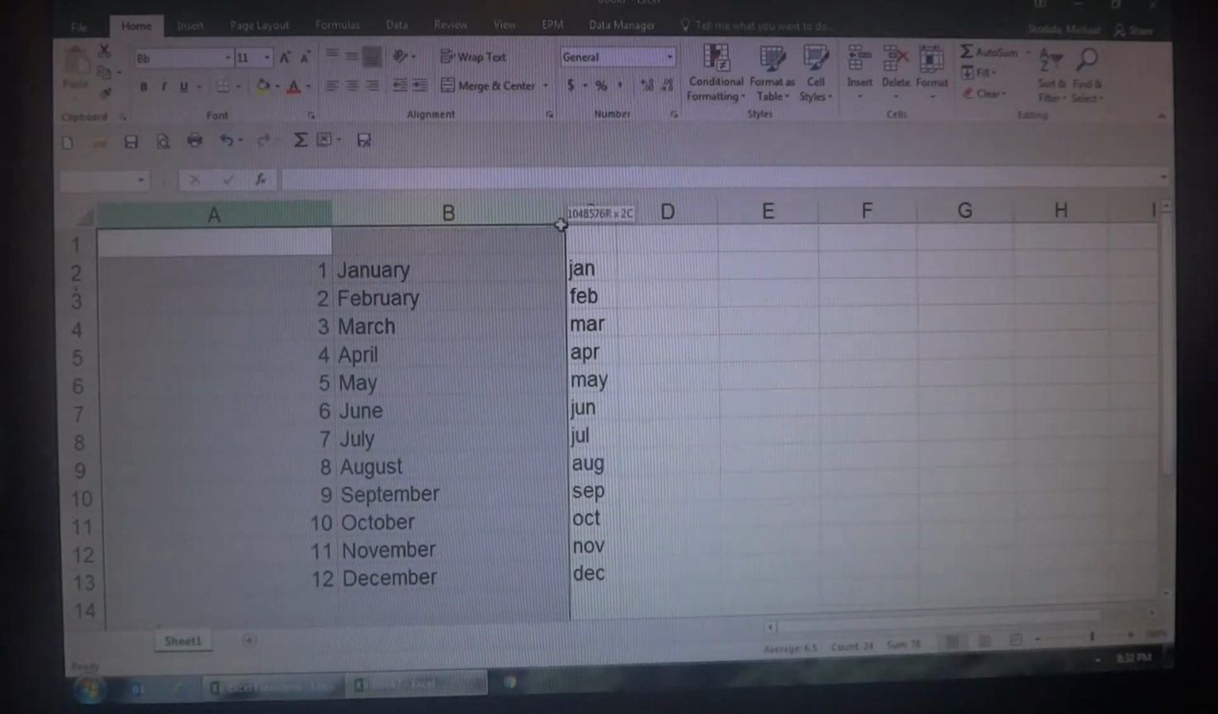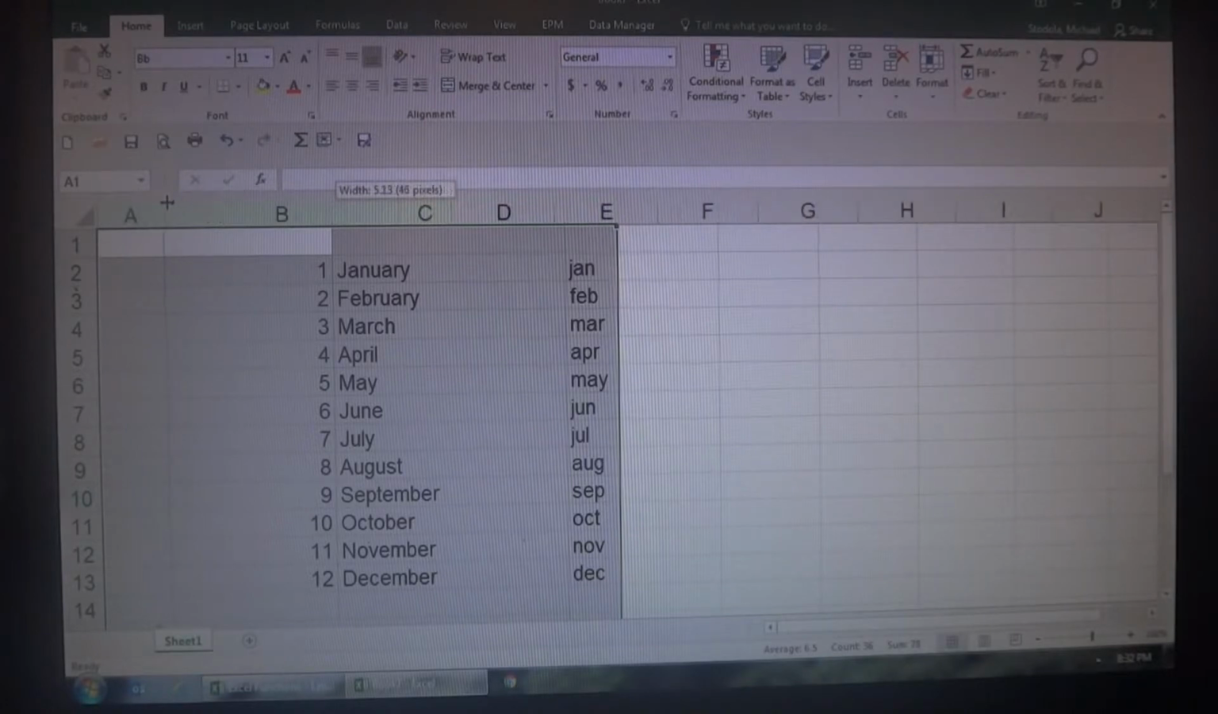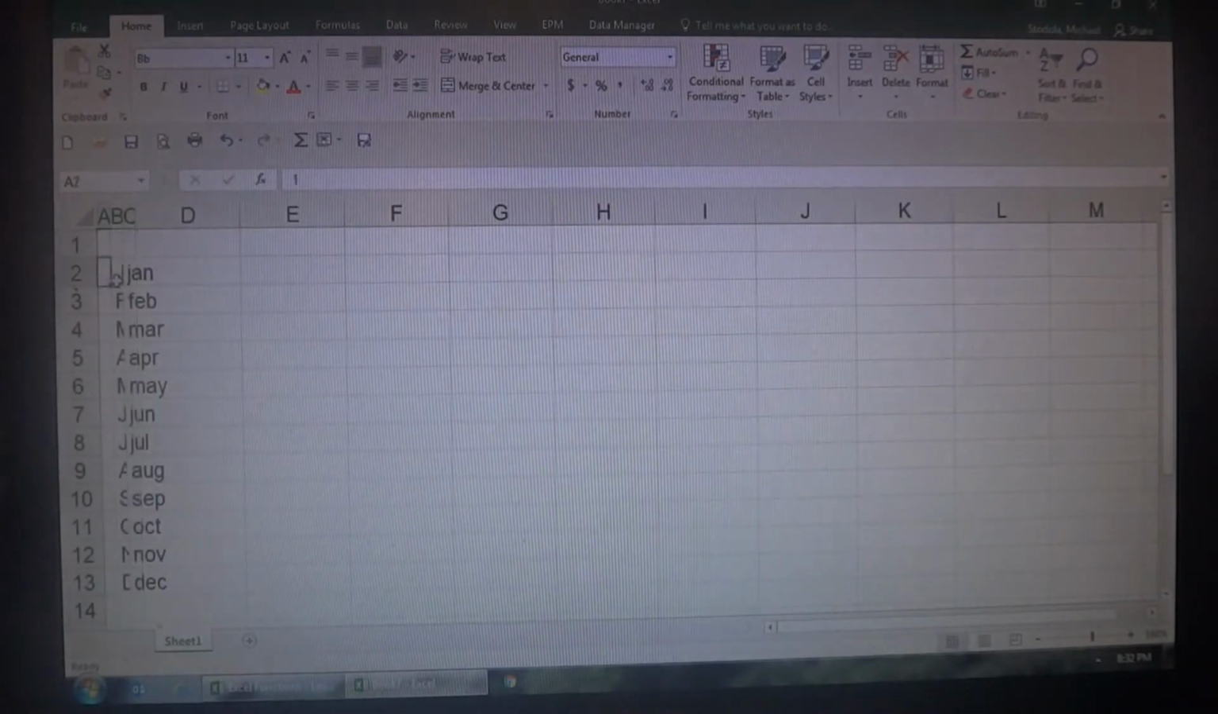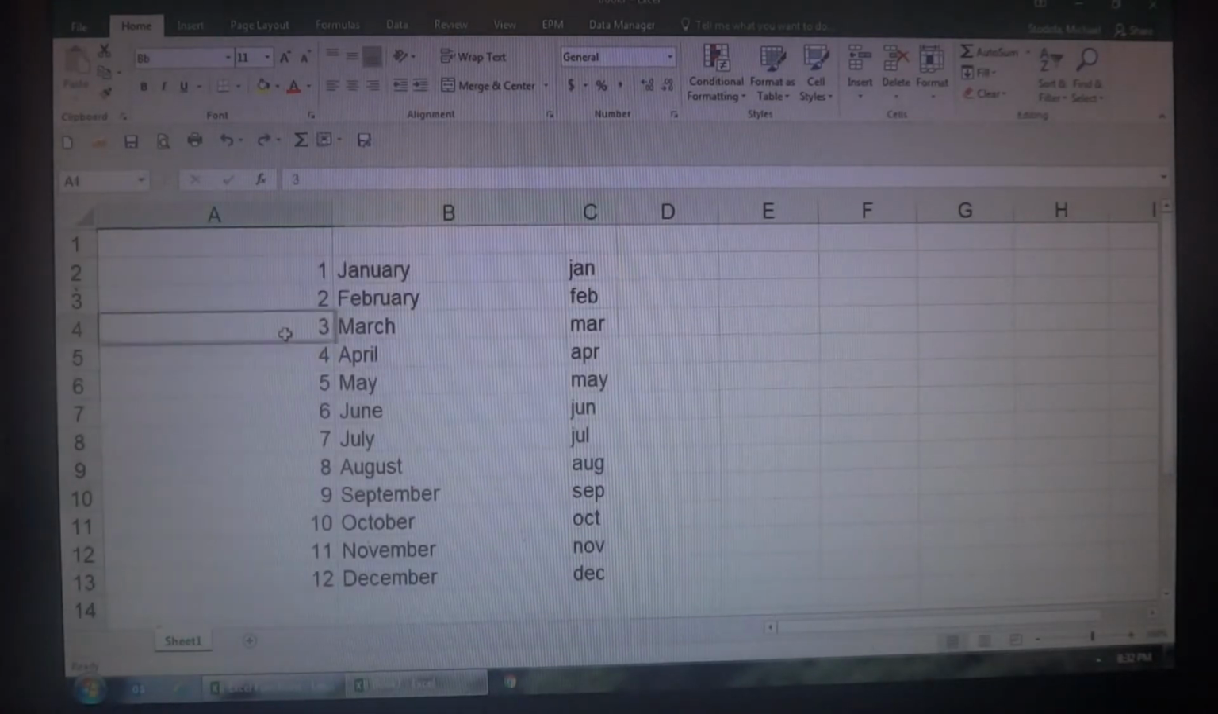And again, if I wanted all three to be the same width, I could click anywhere and right click on any one of these. And let's change them all to be real small. So there's my A, B, and C, real small. Okay, so when I undo that, that is how you change your column and row width.